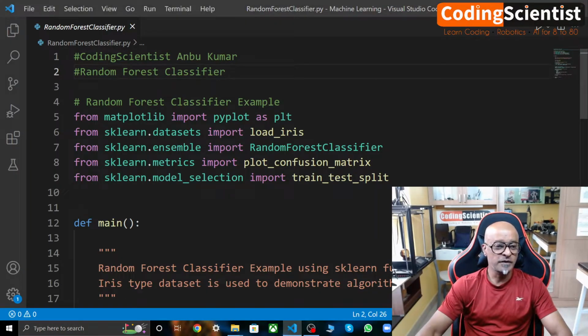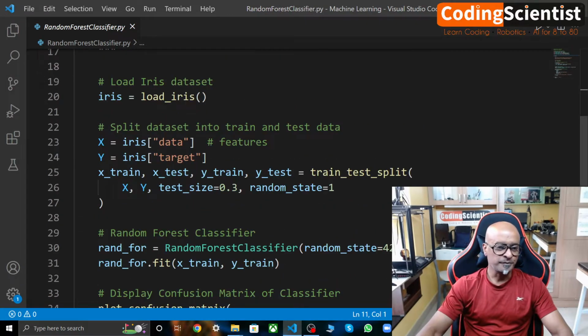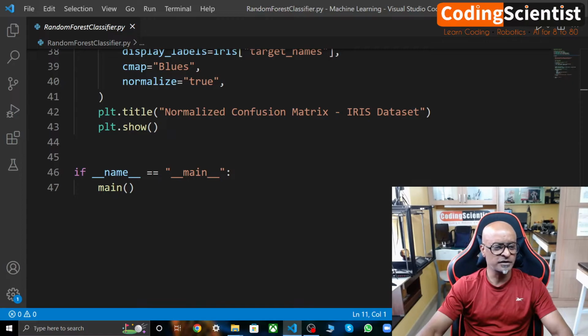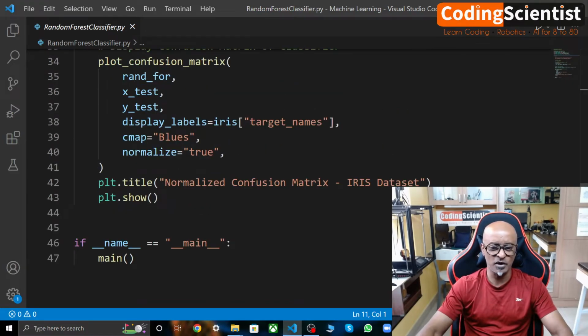And this is my Visual Studio IDE. I am importing matplotlib pyplot, scikit-learn, and the metrics from scikit-learn as well. And of course, we are going to plot a confusion matrix using scikit-learn. So, how many lines of code, guys? This is about 47 lines of code to normalize a confusion matrix using the iris dataset.